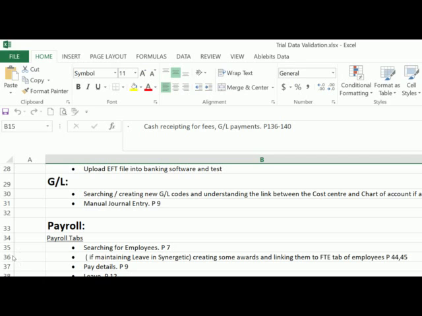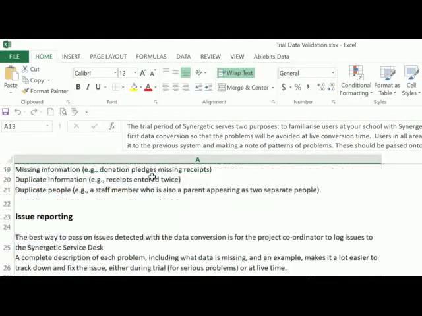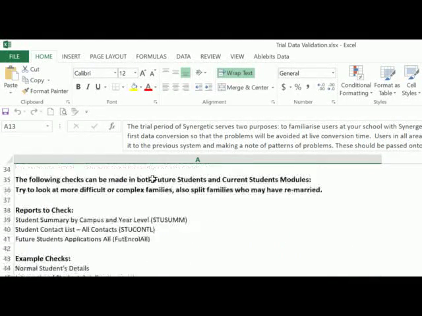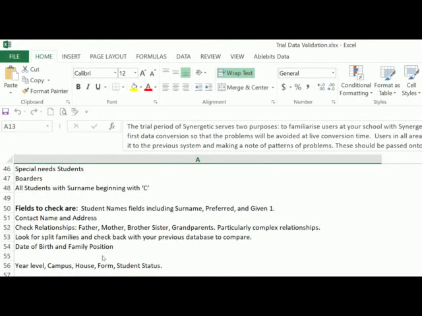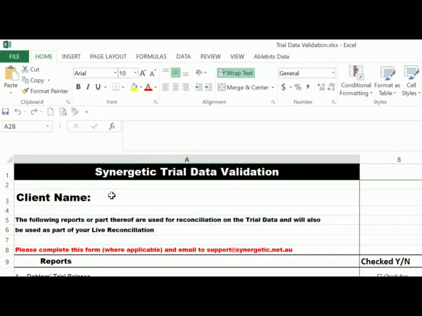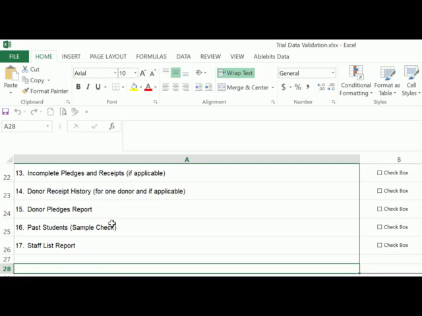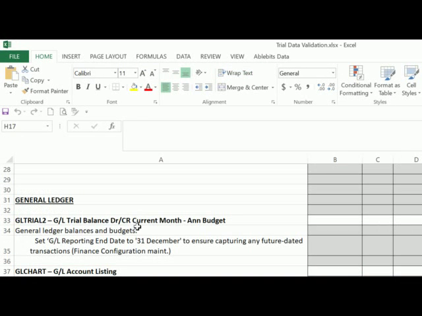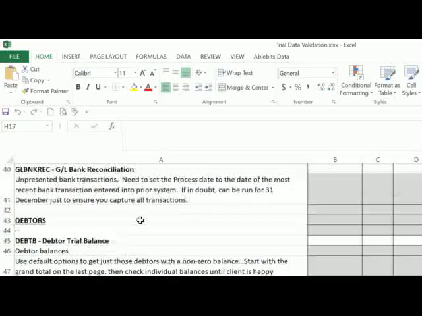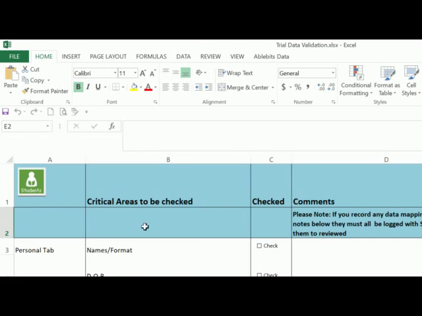Then you've got, so basically there's the main instructions there. It goes through problem detection, issue reporting, how to send them back, any example checks, etc. Then that's just a checklist. These are the reports that we can check off. General ledger, so there's your, okay, and then for each module, you've got a tab here.